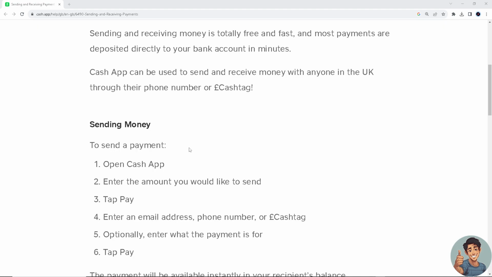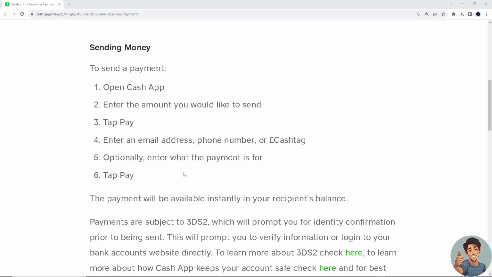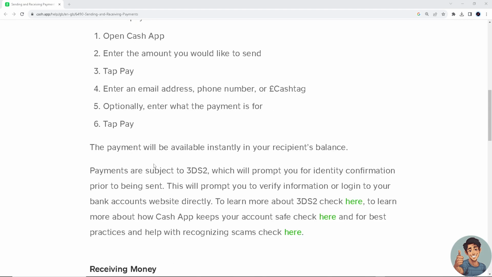So whenever sending money, to send a payment, open Cash App, enter the amount you would like to send and tap pay, right? Enter an email address, phone number, or the dollar or pound cash tag. Optionally, enter what the payment is for and tap pay. The payment will be available instantly in your recipient's balance.